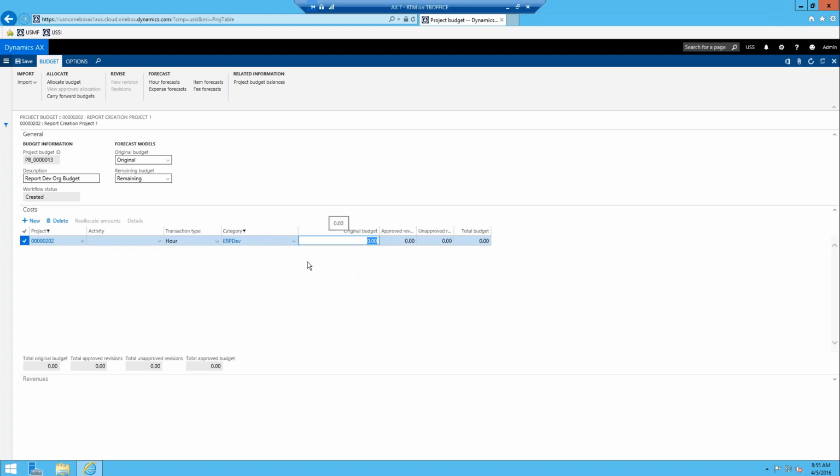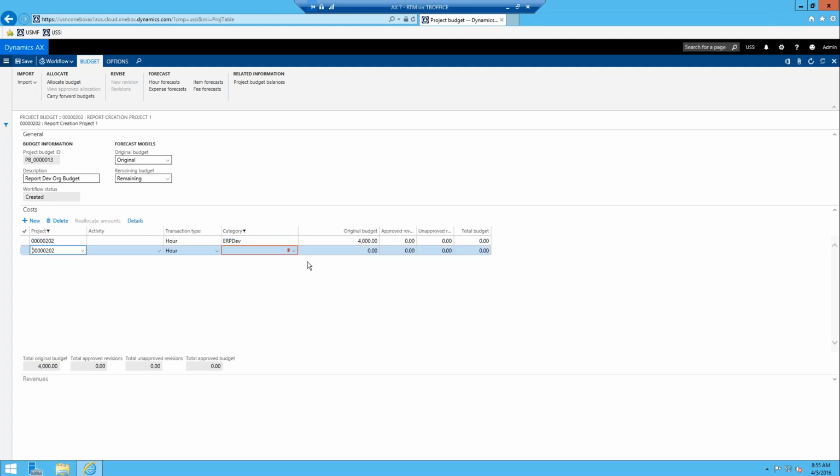We're going to be doing some ERP development to create them some reports, and we'll say that we're expecting about $4,000 worth of ERP dev, and then we'll add a new line, and we'll pick our transaction type, and once again you can pick expenses or items, but I'm just going to keep this to labor to make it simple. And then we're going to have some project management, and I'll just type in PM, and we'll have $1,000 worth of costs specific to that.